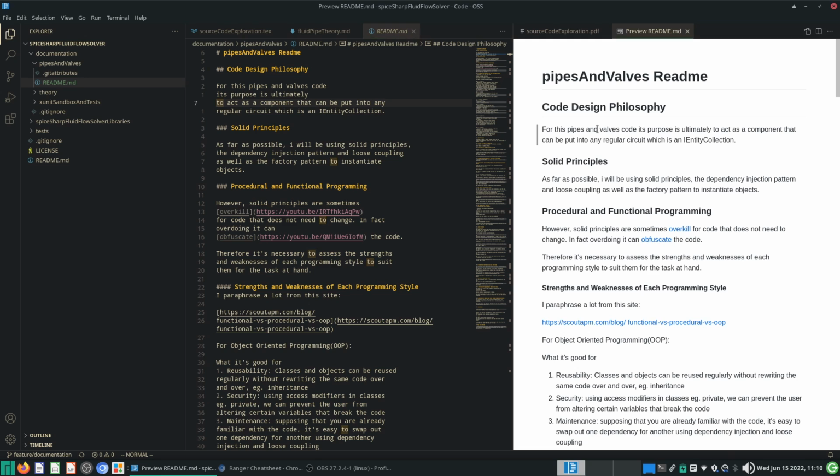Okay, pipes and valves. The whole purpose of this code is to act as a component that can be put into a regular circuit. A circuit is actually an IEntityCollection. An entity, as we explored before, is actually the class. IEntity is the interface. Entity is the class that components actually inherit from, and every other component like cells, resistors, all of that will inherit from components. So you actually stuff components into this IEntityCollection, which is over here just a circuit.